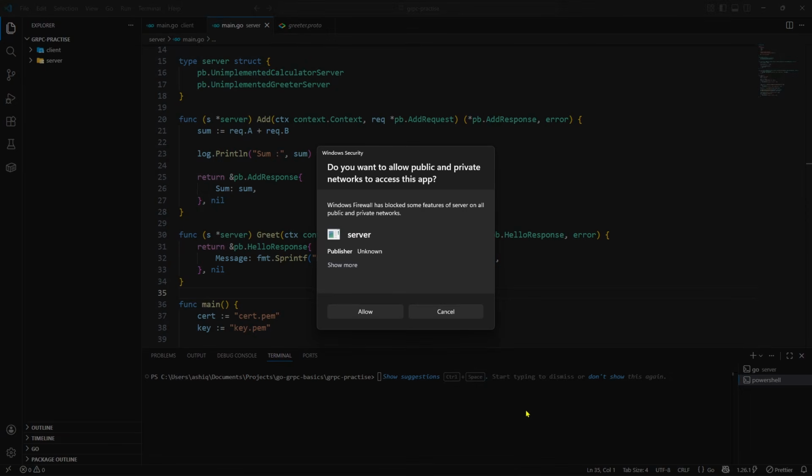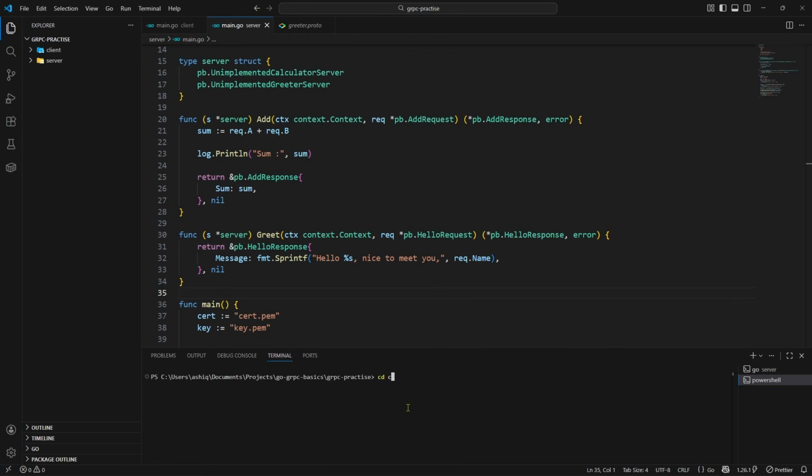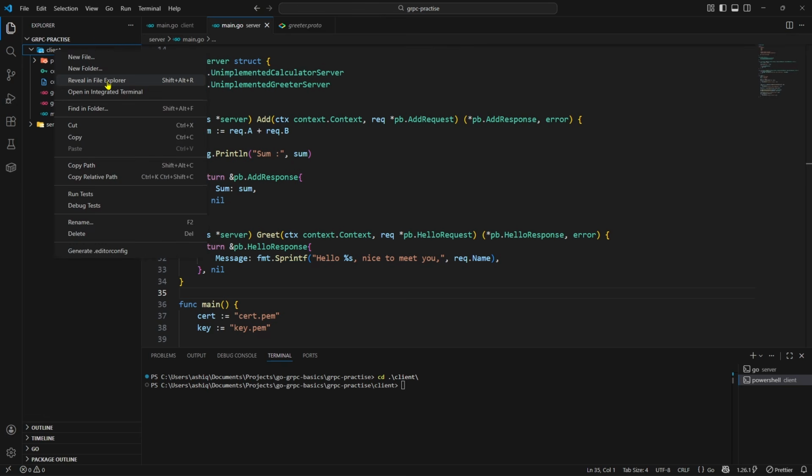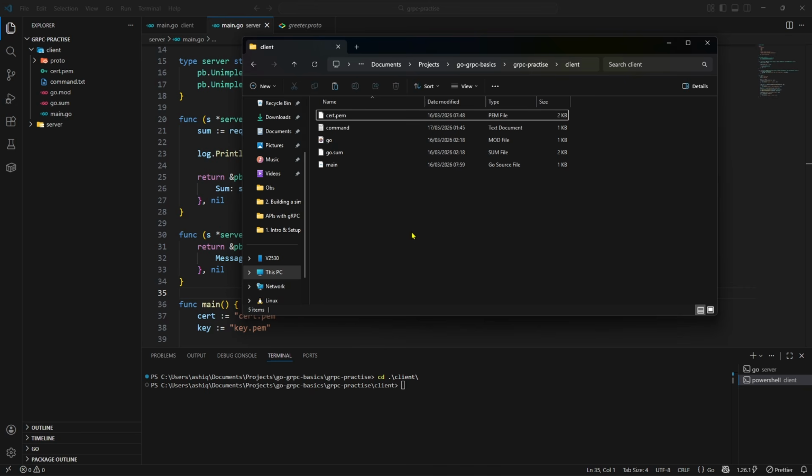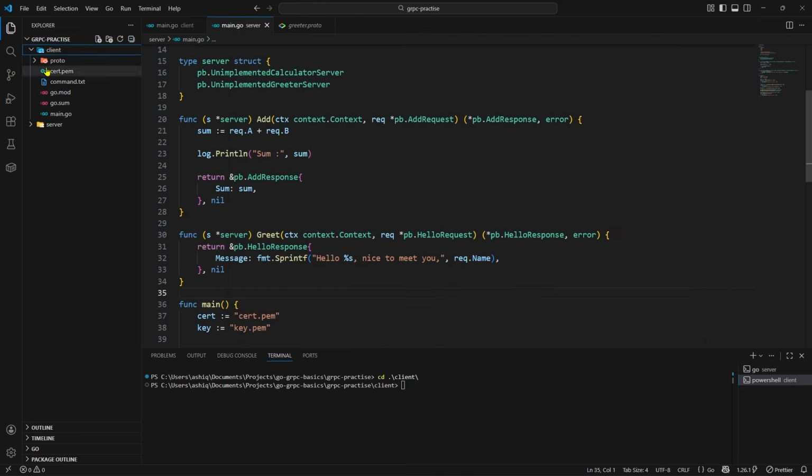And in a new terminal, I'm going to go to cd client, like so. And now let's open up client. I'm also going to reveal it in File Explorer, and I'm going to add this new proto file. And I don't want to generate it again, but you can generate it if you want. We already have it generated.